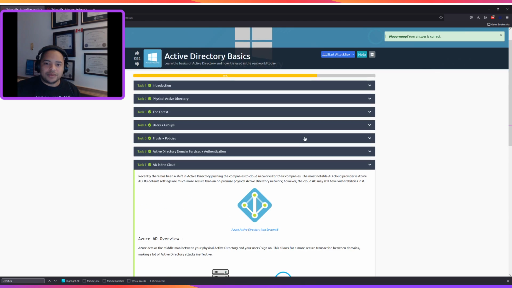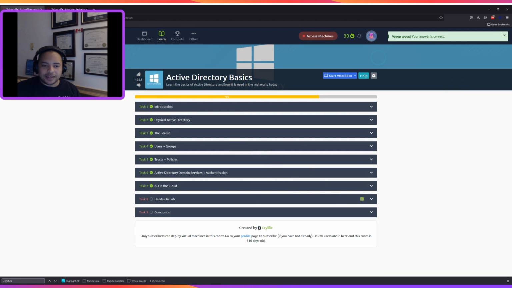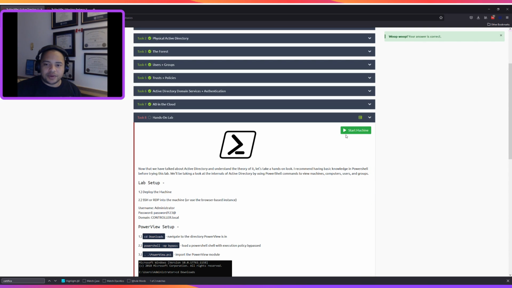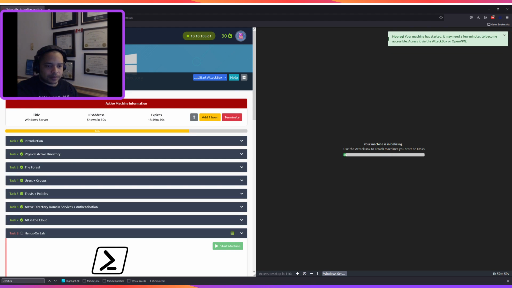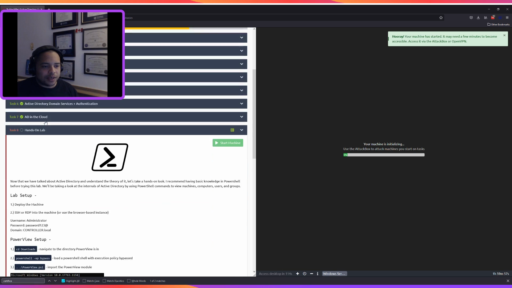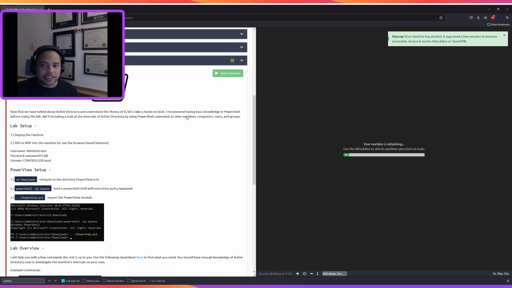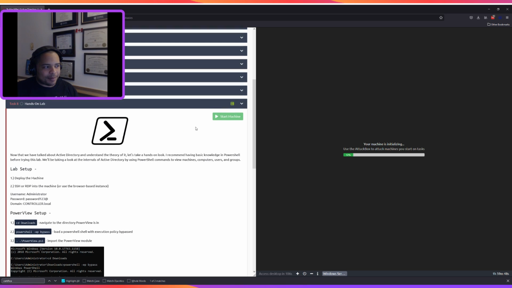Very easy. Oh, looks like we're going to get to some fun stuff finally. All right, hands-on lab. I'm going to start the machine. I know this is going to tell me to do it. I'm pressing the button. Let's go. All right, cool. So we pressed the button. Now I'm going to let that spin up while I read the thing.